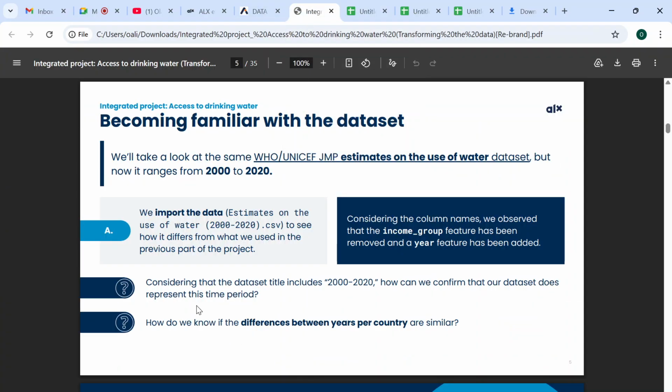All right, let's go back to our data. So it says, considering that the data set title includes 2020, can we confirm that our data set does represent this time period?